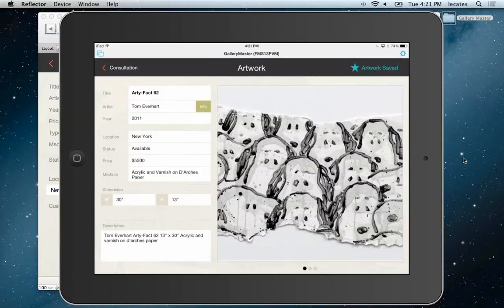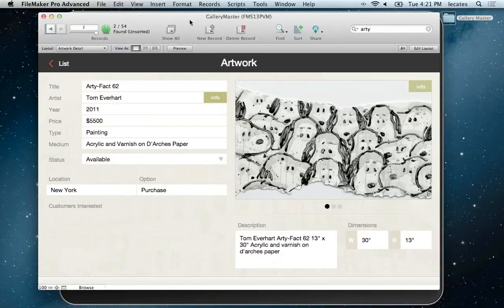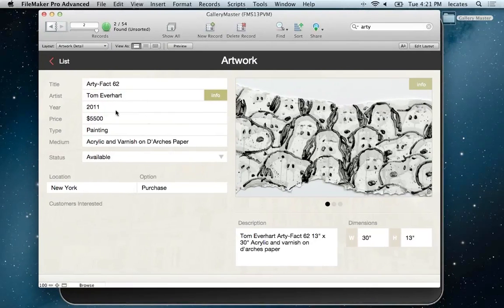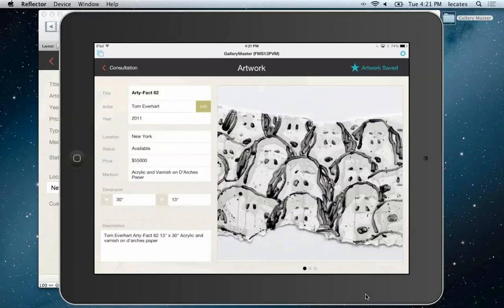I may also, of course, want to confirm this price. $5,500 seems quite low for the quality of gallery that we are. And sure enough, by conferring with the back office, I might find out that indeed there was a misprint that actually deserves another zero. We can update that price information. And of course, that updates to FileMaker Server, which means FileMaker Go accrues that update instantaneously. So it is a full peer, just like FileMaker Pro on the desktop.